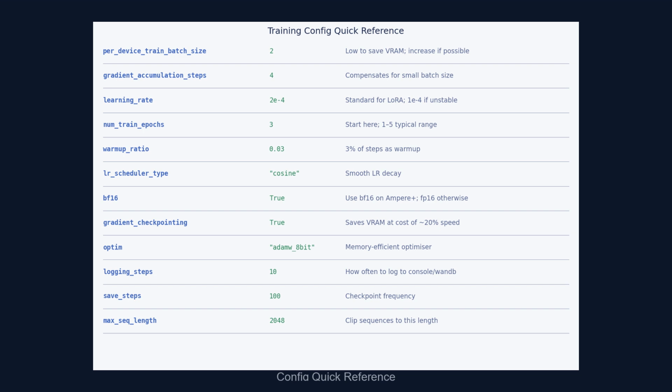You've got num train epochs set to 3, which is a good starting point, but typically, you might find a range of 1 to 5 works best for different scenarios. The warm-up ratio is at 0.03 to provide a gentle increase in learning rate during the initial steps of training, which helps stabilize training. For dynamic learning, the LR scheduler type is set to cosine, ensuring a smooth decay of the learning rate. The BF16 parameter is true since it optimizes memory usage effectively on Ampere Plus GPUs.